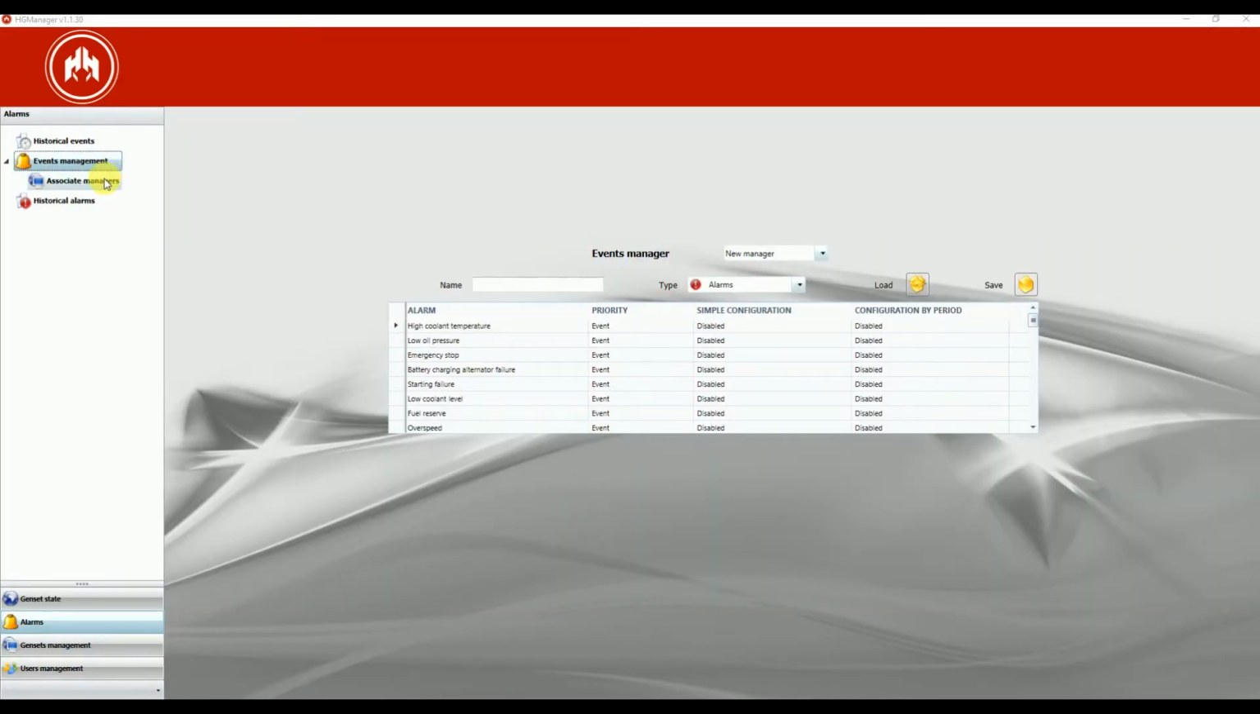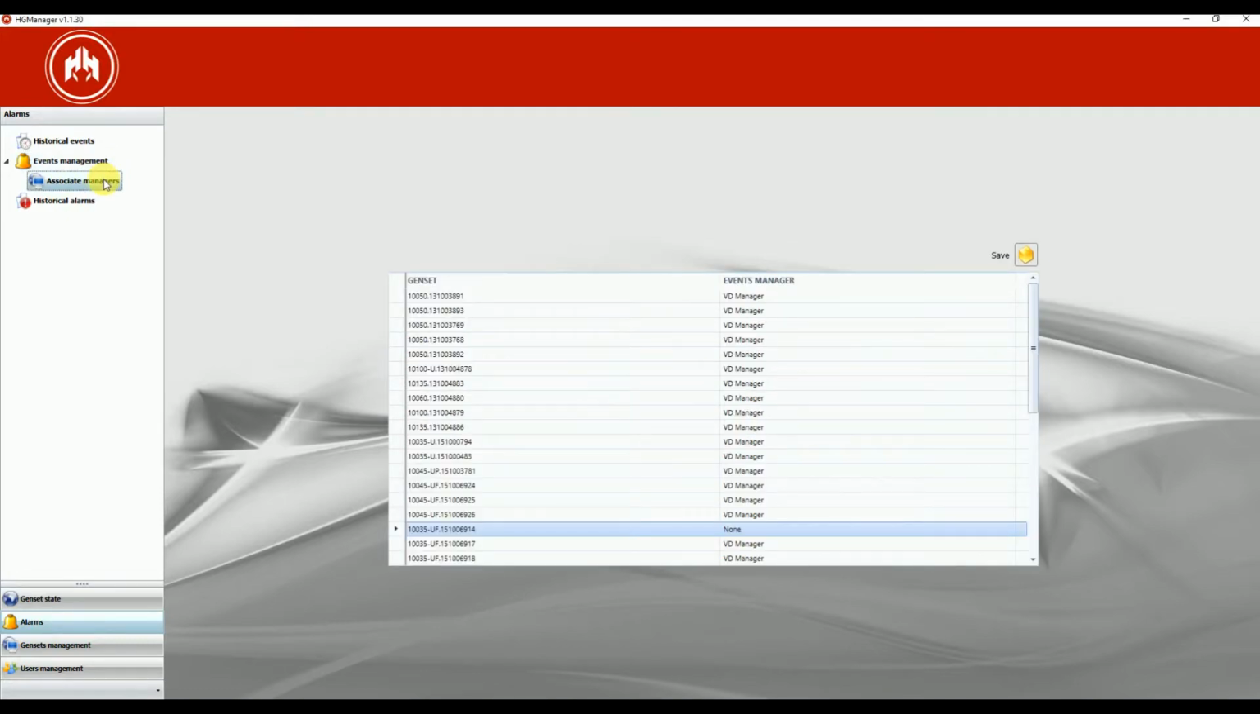You can associate the event managers or profiles you created with the generators of your choosing. Different generators can therefore be configured differently. In this example, I will choose to define Test Manager for this generator. The configuration will be activated once I click on Save.